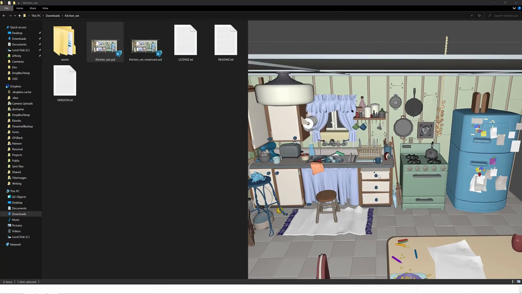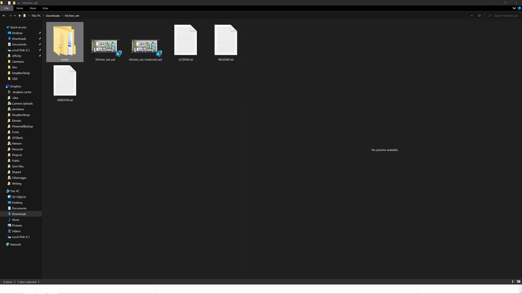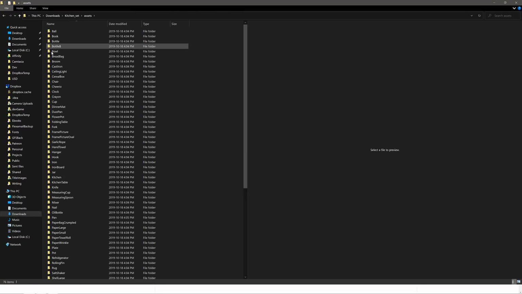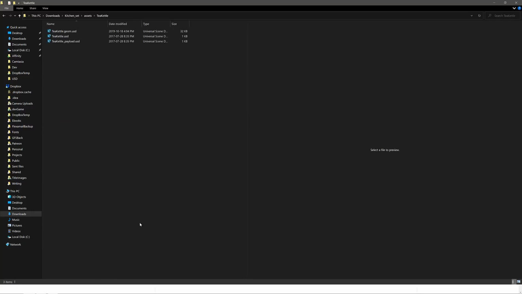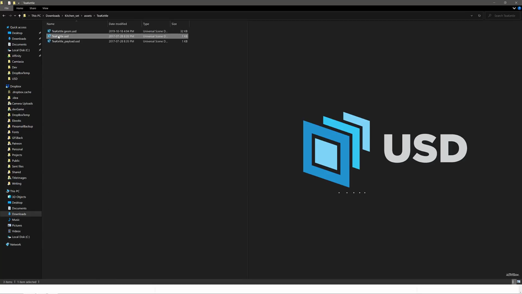Now, one of the things you're going to find about the USD file format, so you can see here, we're looking at one of the documents. Here's kitchenset.usd. Well, this is actually a container for all of the various things that make up the scene. So let's navigate into it. So you can see here, we've got the assets, all the various different pieces that are available here. So for example, there's a tea kettle. Come in here, you're going to see a tea kettle is available right there.